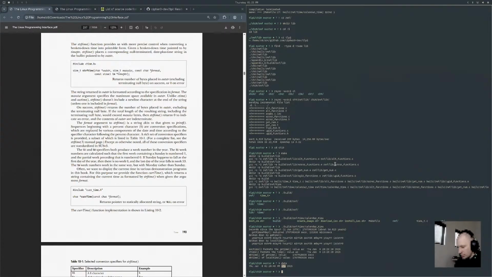The format argument of strftime is a string akin to that given to printf, with conversion specifications beginning with the percent character. These are replaced by various components of the date and time according to the specifier character following the percent character. A rich set of conversion specifiers is provided, a subset of which is listed in table 10.1. For a complete list, see the strftime(3) manual page. Except as otherwise noted, all of the conversion specifiers are standardized in SUSv3.